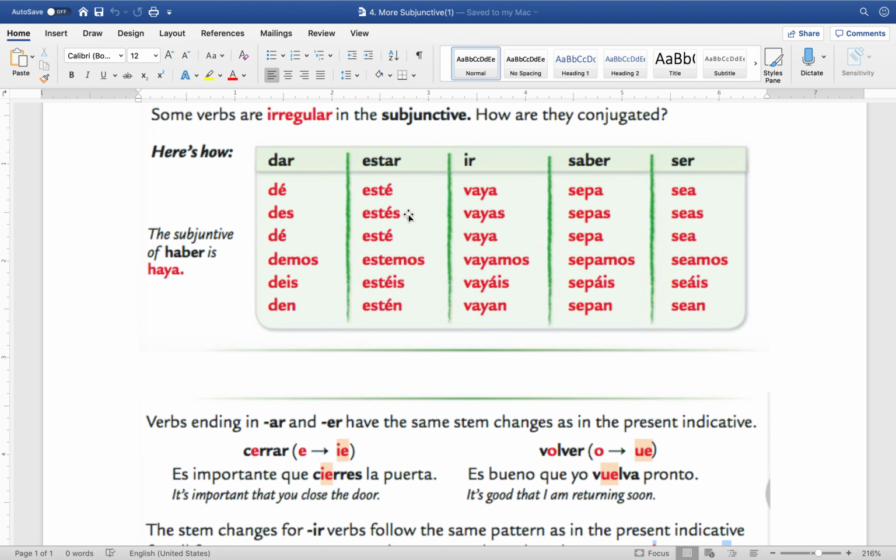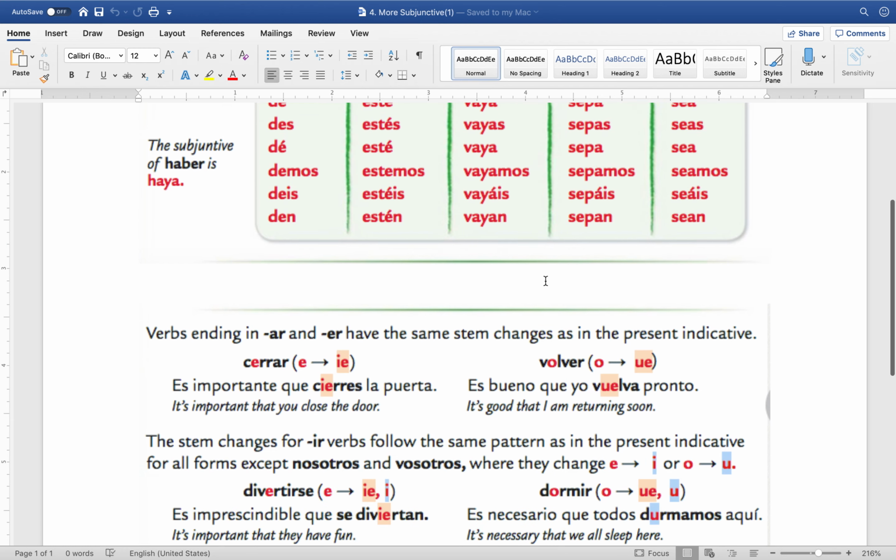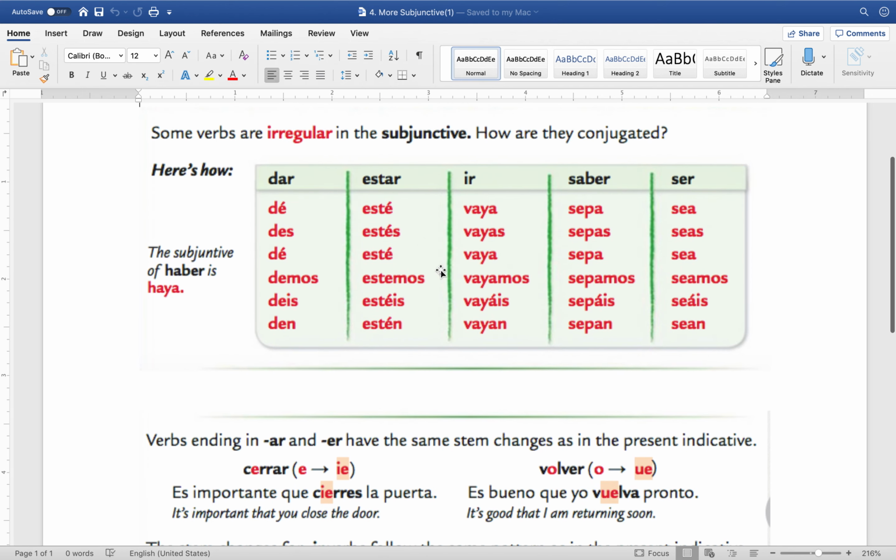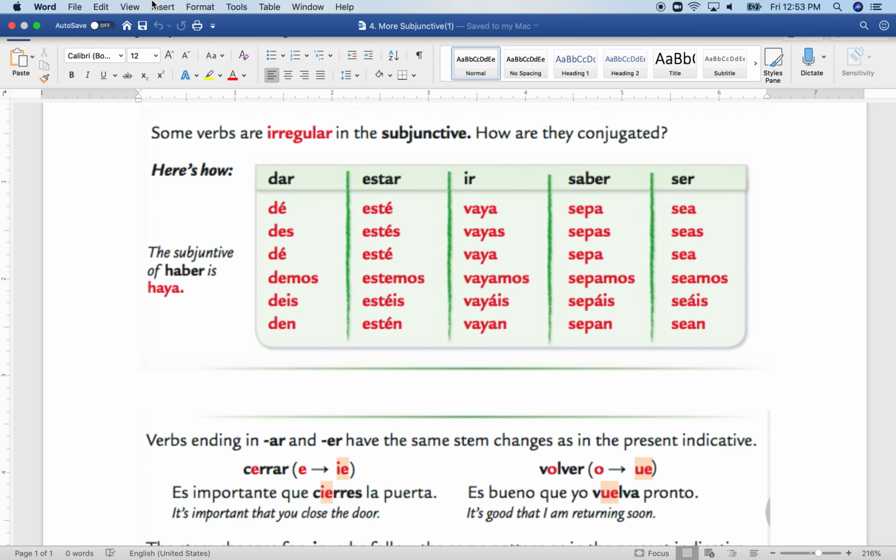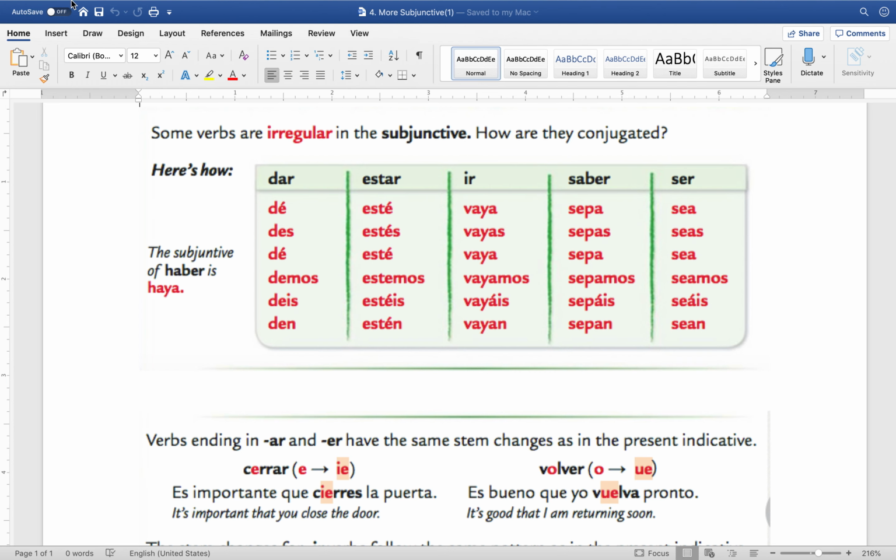We go back here, and this is how you do subjunctive for irregular verbs, okay? De, des, de, demos, den. We're not doing vosotros. Esté, estés, esté, estemos, estén, and so on, okay? It looks a little bit like command, I think, right? I don't want to confuse you, but anyways.